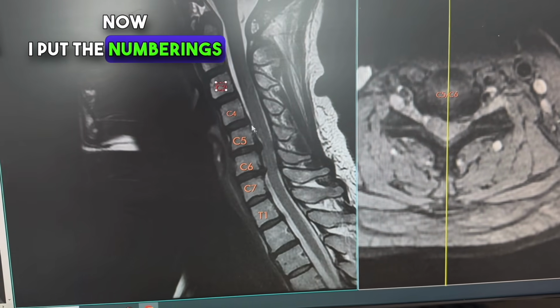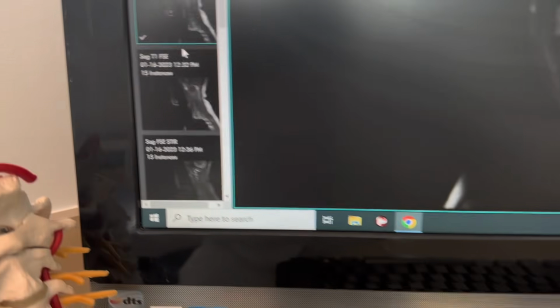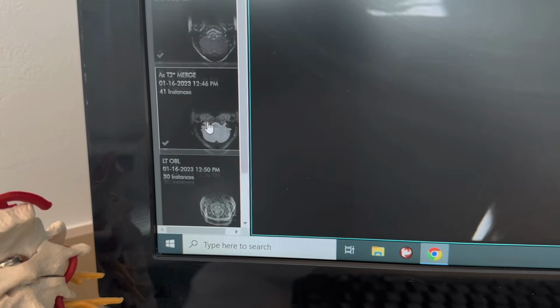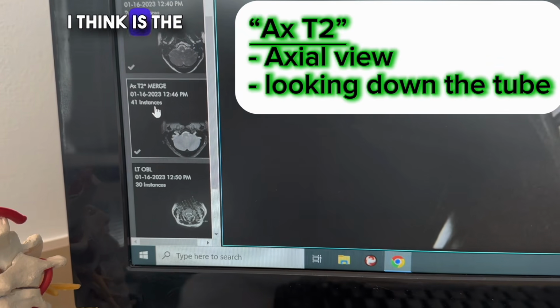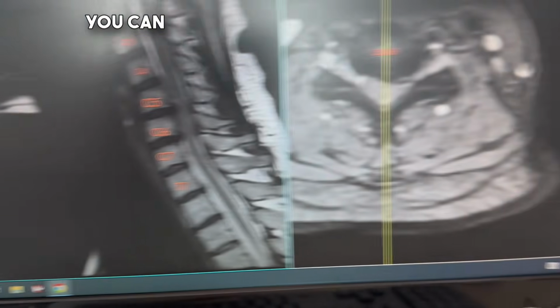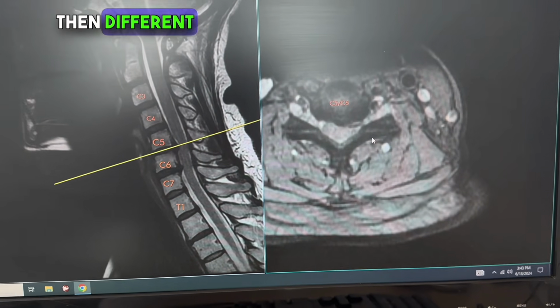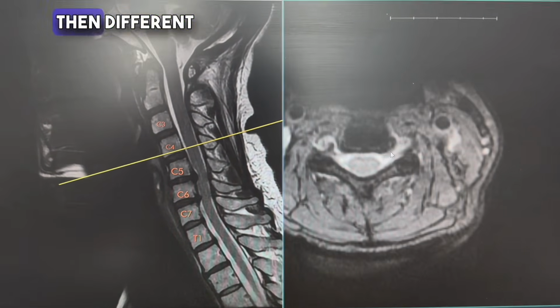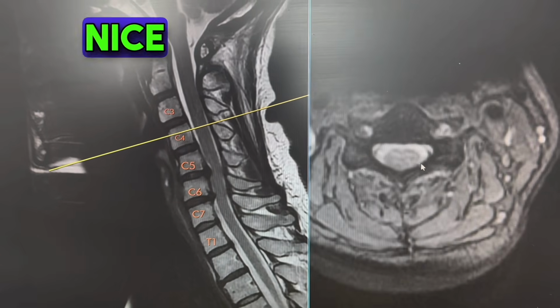Now I put the numberings on this level, and then on the axial, you want to find that. So go back over to the side here and find the axial. Usually the best one is axial, T2, and then the merge I think is the best quality. You can grab that and drop that over here. Then different arrows, then different clicks of the mouse can have you zoom in and zoom out to get it kind of nice and centered.